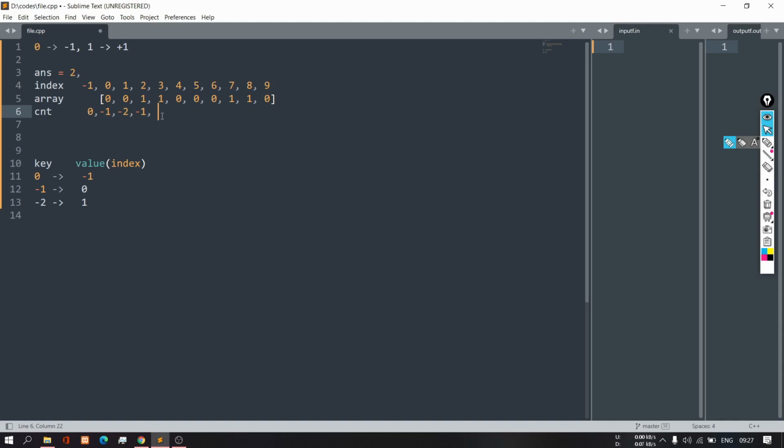So count is 0. Is 0 present there? Yes, it is, at index -1. And what is the current index? It is 3, so 3 minus -1 is equal to 4. And if you see here, this is the length 4, a valid answer, so it is greater, so I will update it. Then I will proceed further.